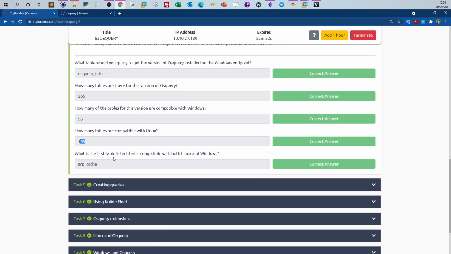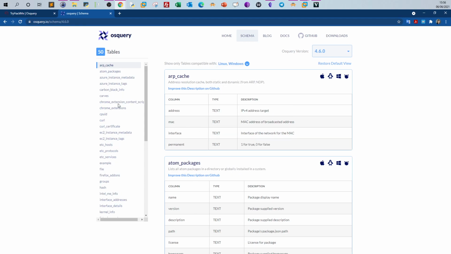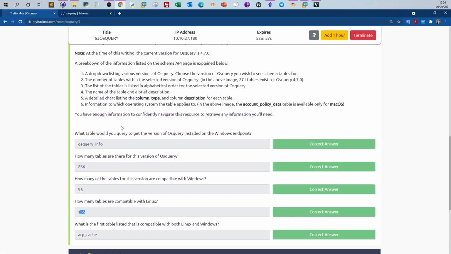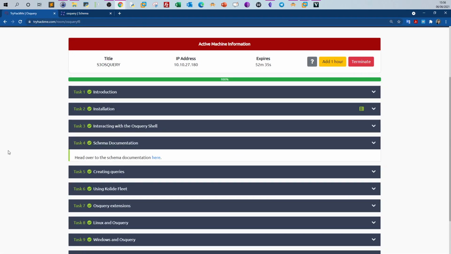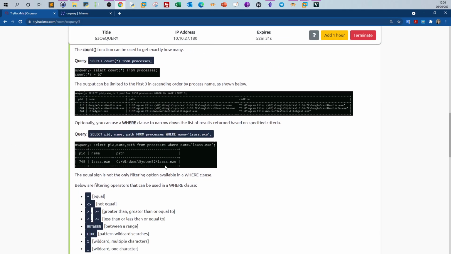What is the first table listed that is compatible with both Windows and Linux? So for double compatibility, we select Linux and Windows. The first table name is arp_cache, which is the address resolution cache, both static and dynamic. Okay, that's for the documentation. Creating queries. Now we go to the queries.